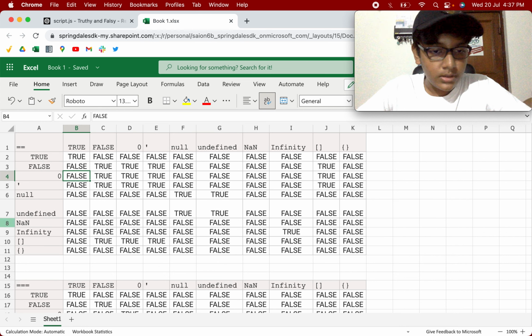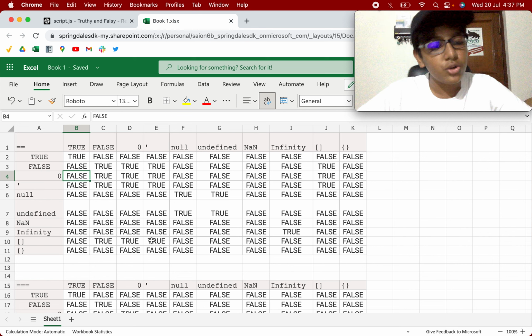Pretty cool. Now with NaN, NaN is never equal to anything including another NaN, right? So everything will be false. Infinity is just giving true with another Infinity, right? Everything else is false. Then empty array, this is giving true, true, true for false, 0, and empty string, right?